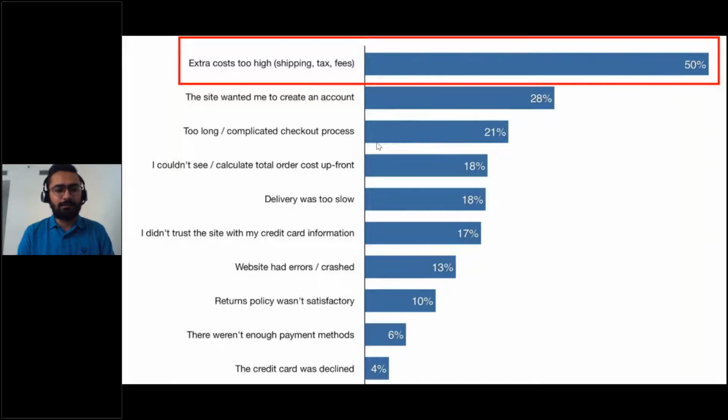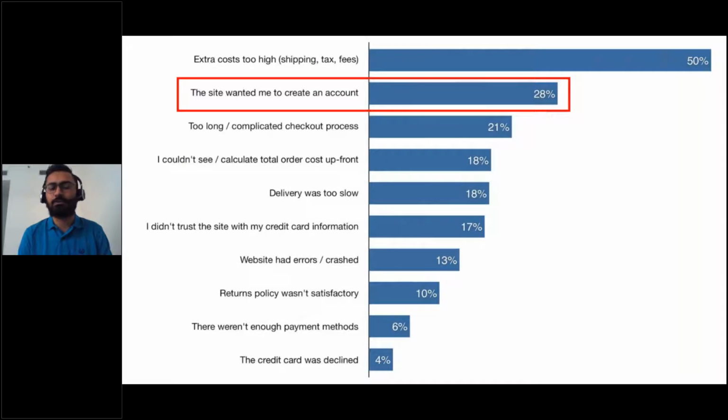And the second most common reason for abandoning the cart is that the site wants the user to create an account, and that account form has so many details to fill out. Providing all that information is time consuming, so probably they are abandoning the cart. So those are the strategies which marketers can define.